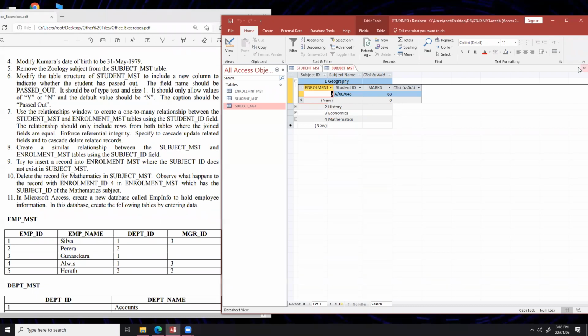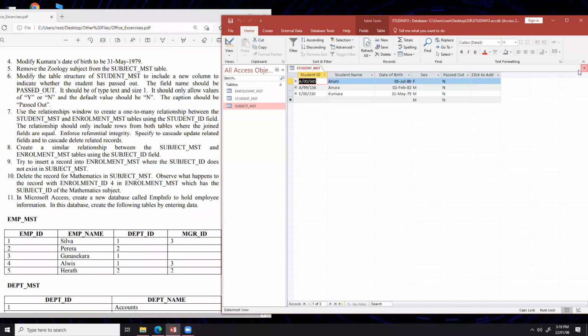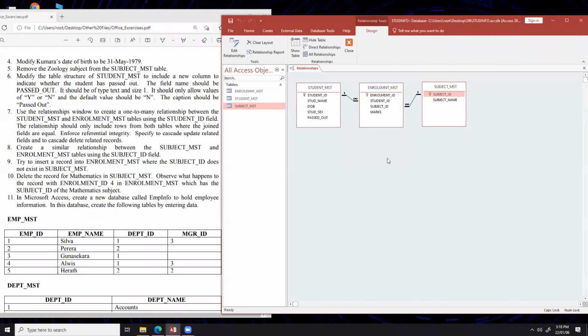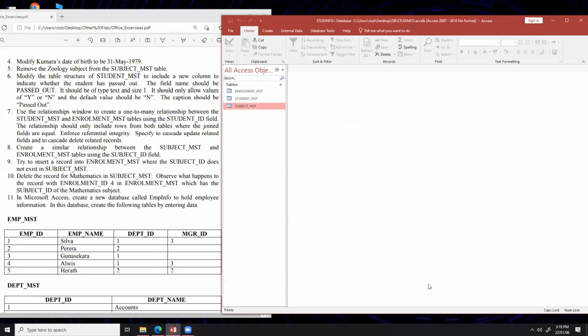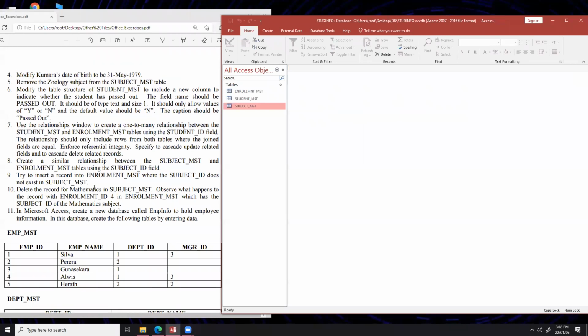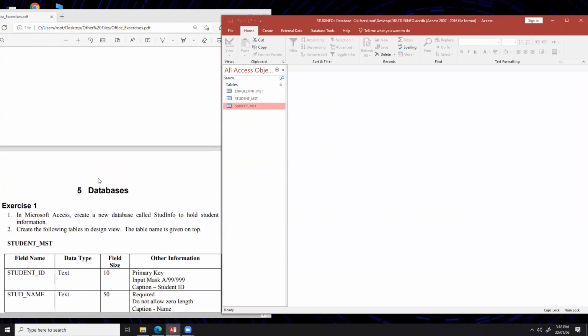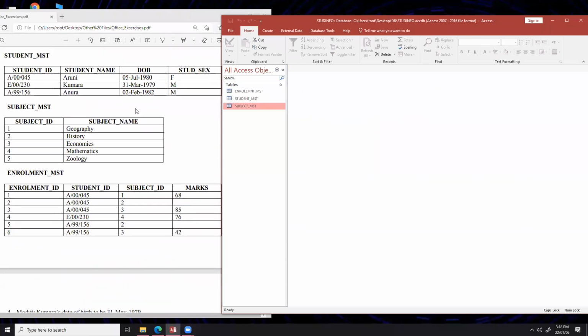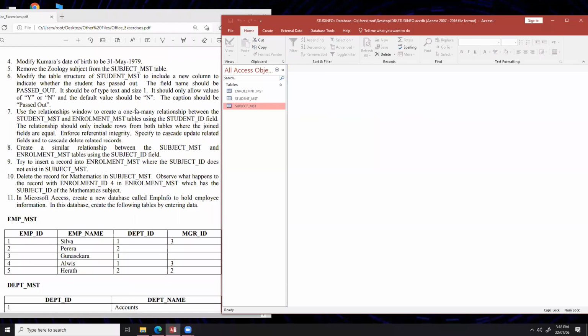Now it was possible because of these relationships. Without relationships, we can't use that facility. Okay, now we created a database, three tables, and we entered some data, and also we created the relationships.